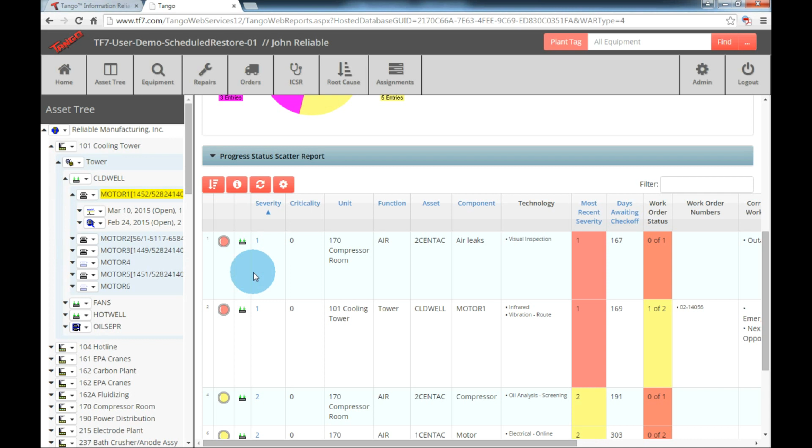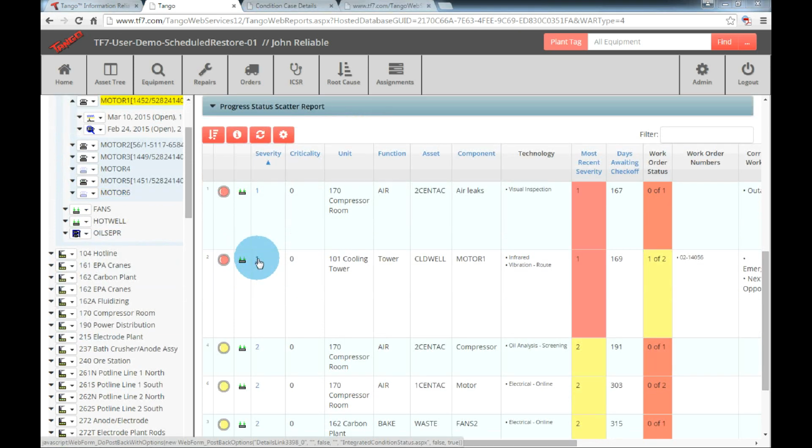This is one way to view the entry. The other leads us to the next column. The severity column will show the highest severity of the condition entry case. By clicking on the severity, the condition entry case details will open in a separate tab.